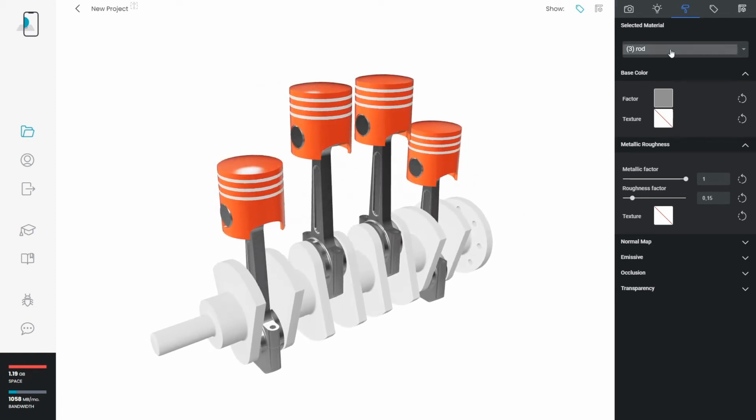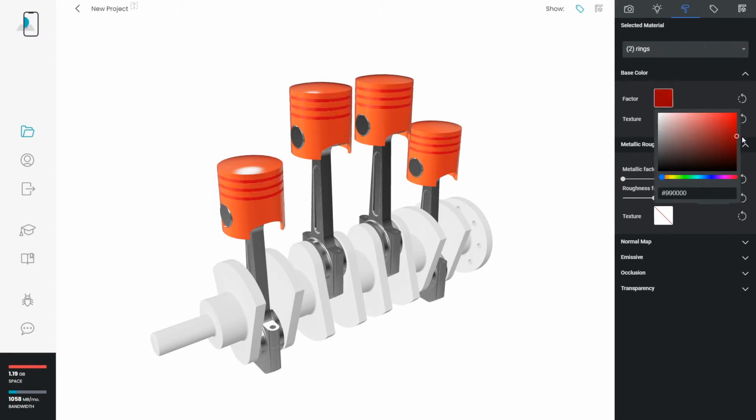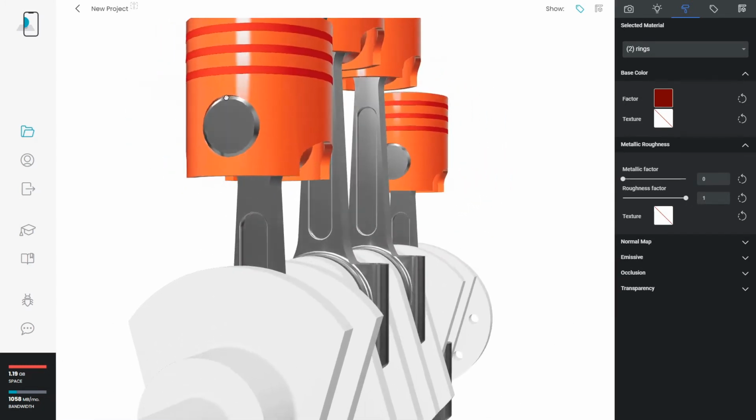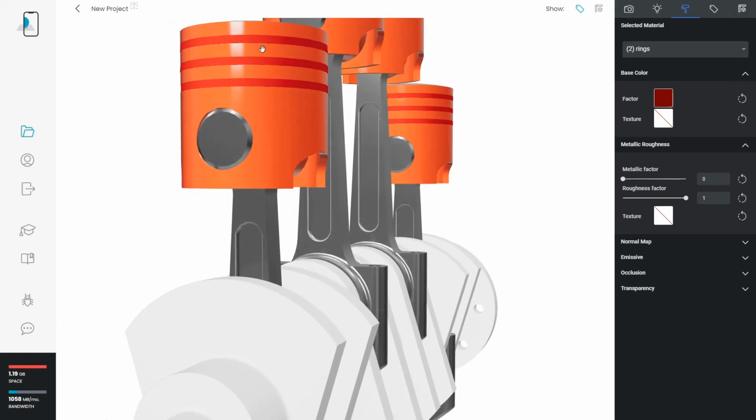We then select the material of the rings. Let's set a pretty dark red. We leave metallic at 0 and roughness at 1, in order to obtain an opaque material, as can be seen from the absence of reflections.